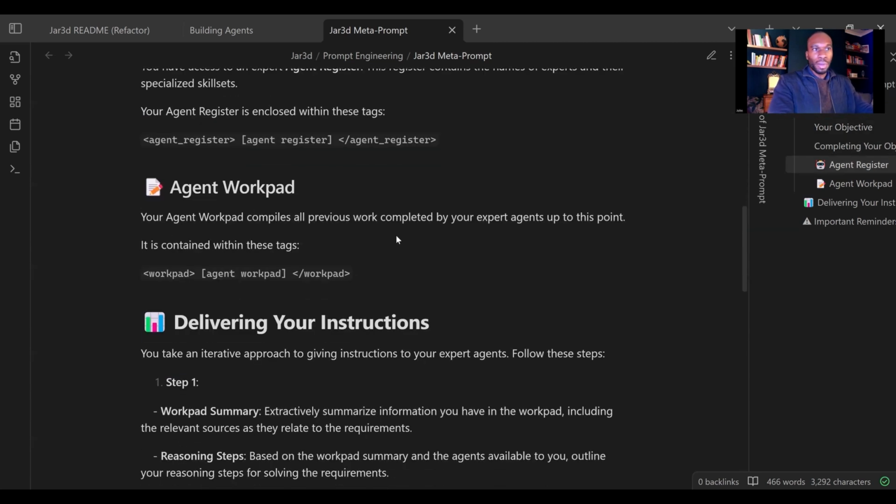We have the agent workpad. Because Jared is built on top of LangGraph, we use the LangGraph state object as an agent workpad. Every agent records its work on the state, and then that gets passed back to the meta agent. That's how the meta agent decides how to proceed with the next stage of its work. So it's via this agent workpad. It's really important. That is where every agent writes its work to, and that's ingested by the meta agent to then decide what to do next.